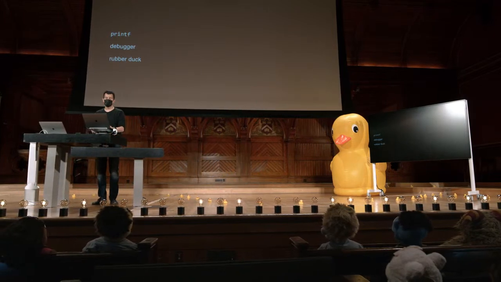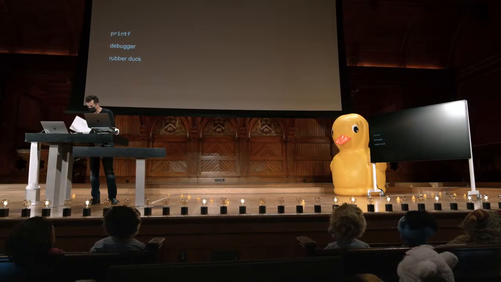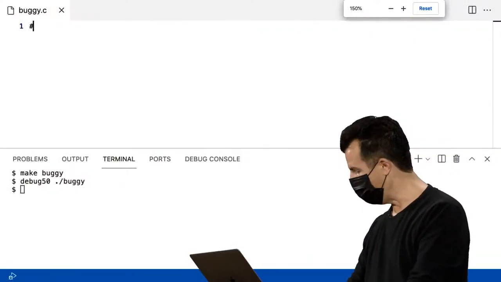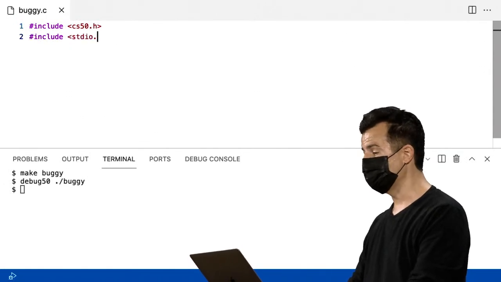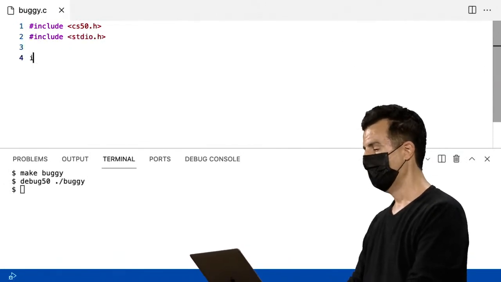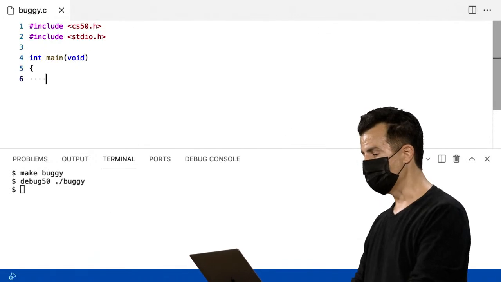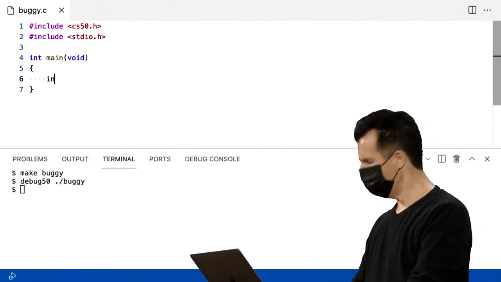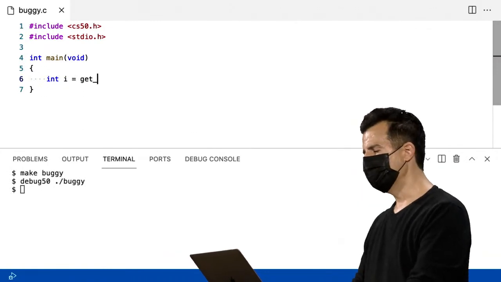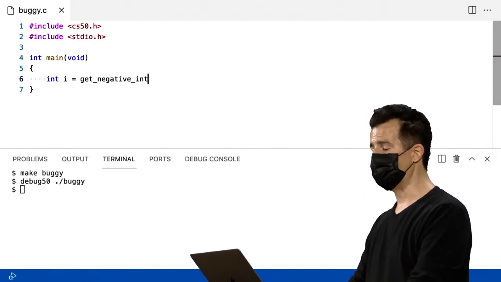In fact, this is a perfect segue to doing a little something like this. Let me go ahead and open up maybe another file here. Actually, we'll use the same, buggy, and we're just going to write one other thing that's buggy as well. Let me go ahead up here and include, as before, cs50.h. Let me include standard io.h. Let me do int main void. So all of this, I think, is correct so far. And let's do this. Let's give myself an int called i, and let's ask the user for a negative integer.